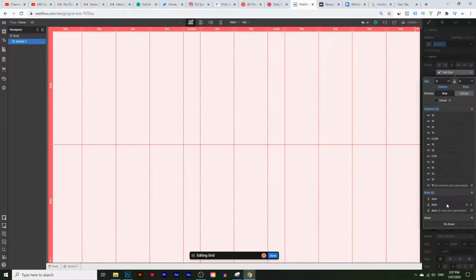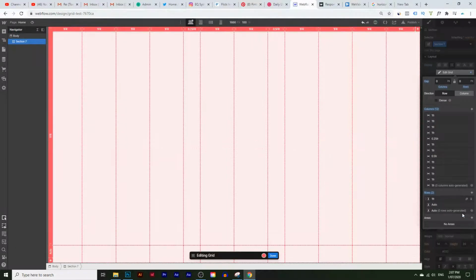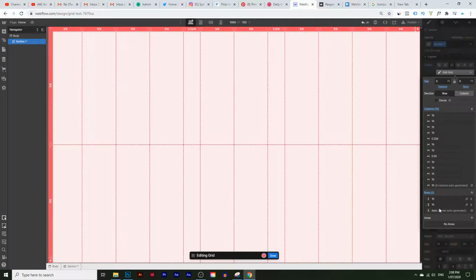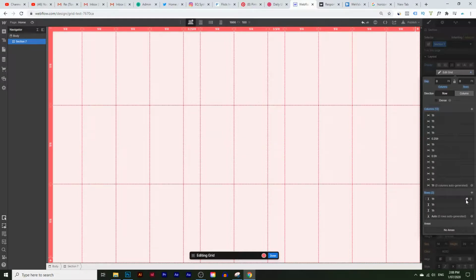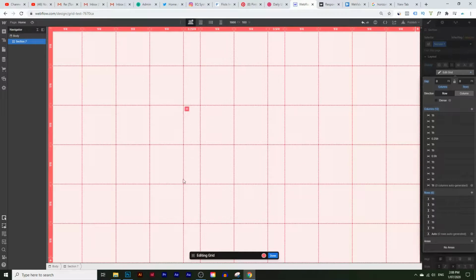So there's already 2 rows automatically, and it says auto right here. I'm just going to change the measurement of that to 1 FR, and this one should also be 1 FR. And let's duplicate this 7 times. So that's 3 so far, and one more. Cool. So we've got that right here.